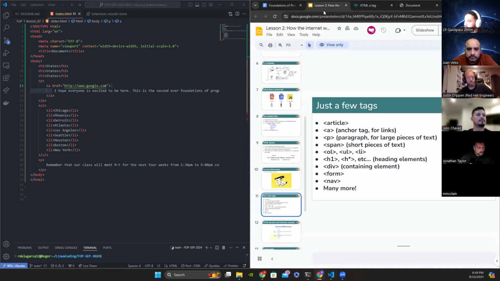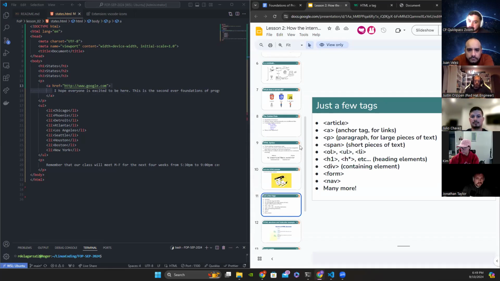So we have our anchor tags. P for paragraph, spans, short pieces of text. I don't really use those too often. We have our list, right? We talked about the ordered and unordered list. That allows you to remember it a lot easier.